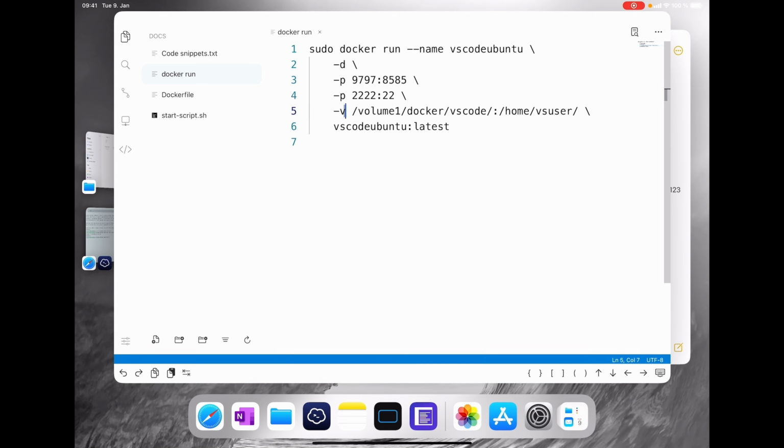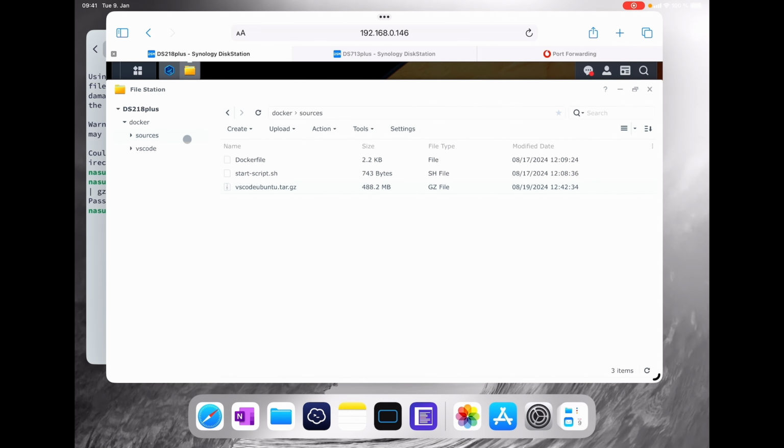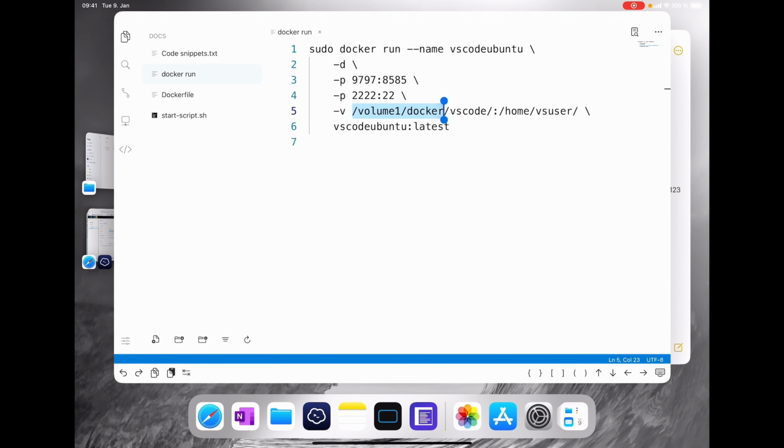Next flag is -v, where we map our folders, and this is exactly the VS Code folder that we've created in our DSM. So just in case, let's switch to our DSM, go to the Docker folder, to the VS Code, right-click, Properties, copy this location, go back to our code, and paste it over here. It's exactly the same. All right, that's it. Now we need to copy this command and put it into our SSH client.